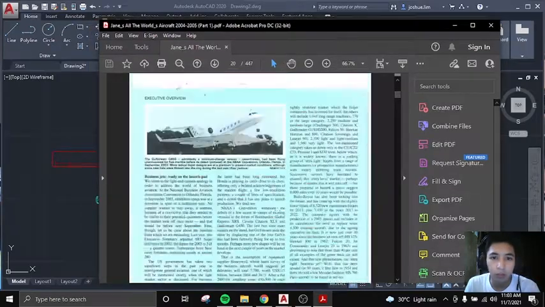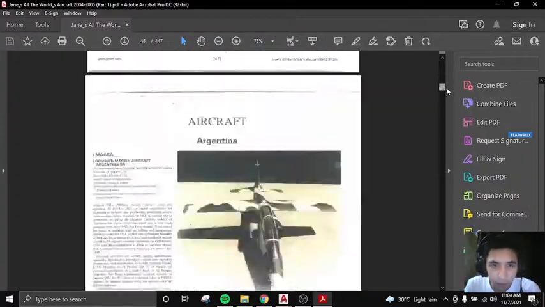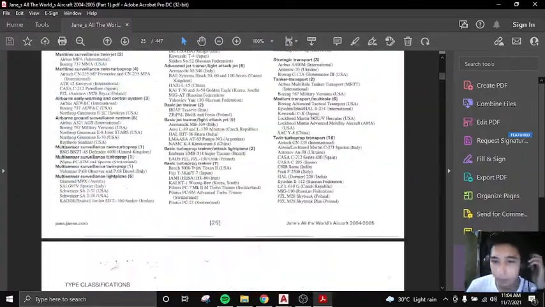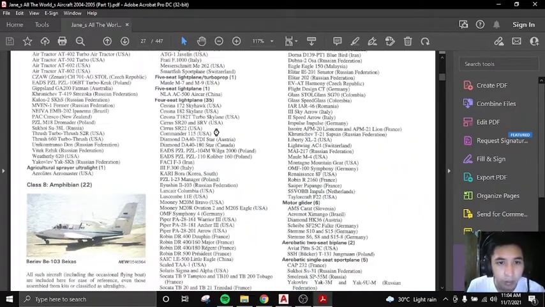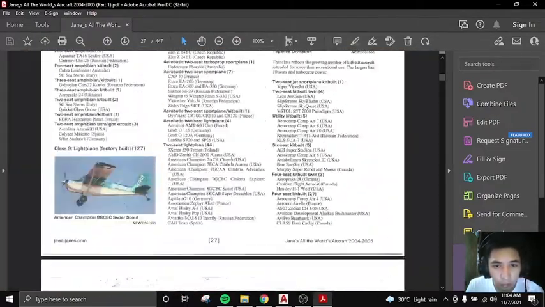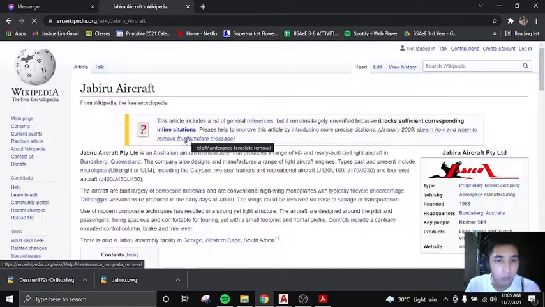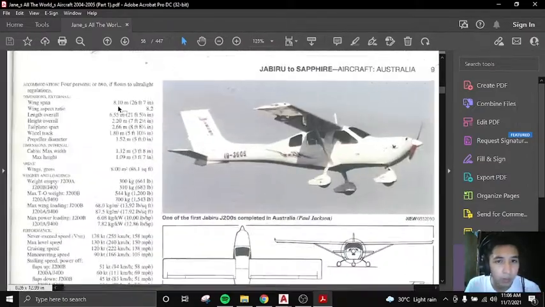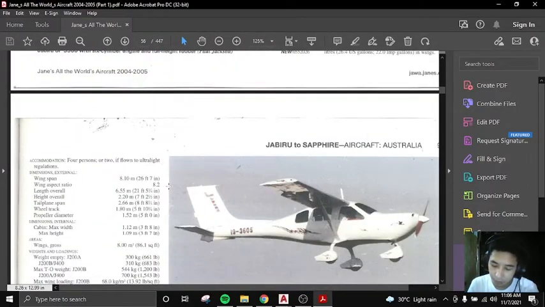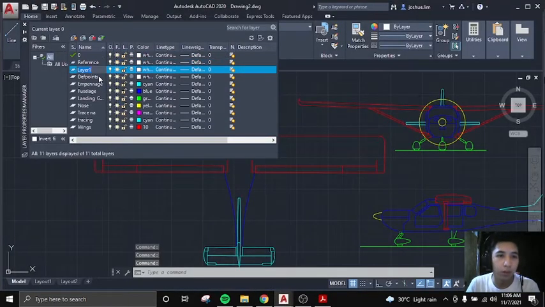From the book Jane's All Aircraft, I checked for the specific aircraft to find its wingspan. That is from tip to tip. I had to search it online, so it's easier to find. There I have it. So now I will scale it to its proper dimensions, to its actual dimensions rather.